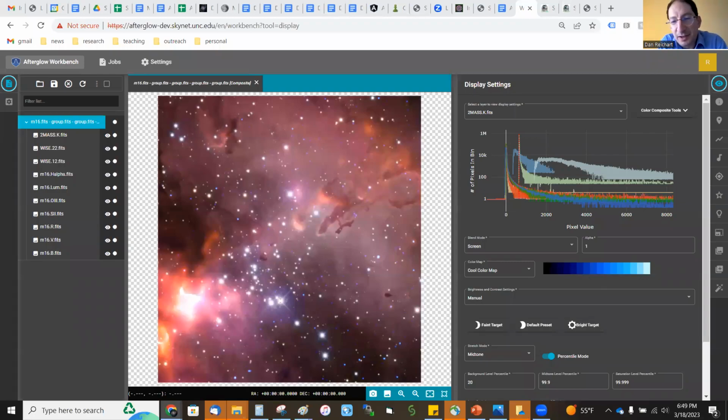All right, one more video on incorporating archival infrared data into your image. Here we have the image from the end of the last video where we've incorporated mid-infrared data from the WISE spacecraft and near-infrared data from 2MASS.